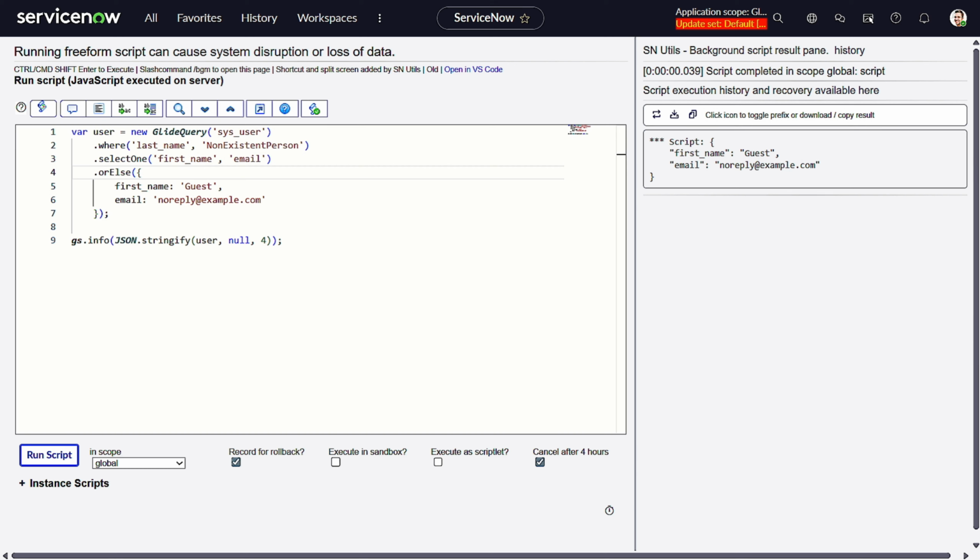Then we have another method called get. What get does in GlideQuery is get the record or it throws an error. Get the record or throws an error. So let's try with an example. It will be really fun to try these things with an example.